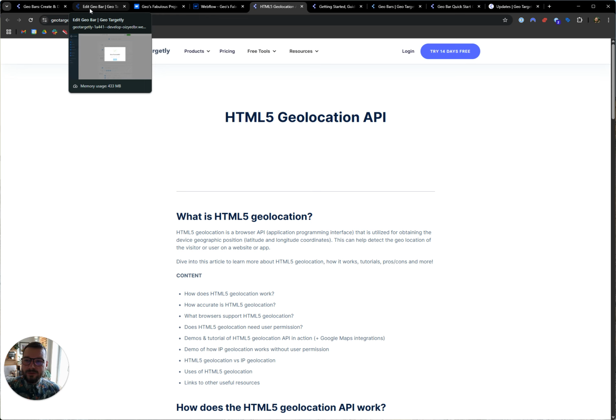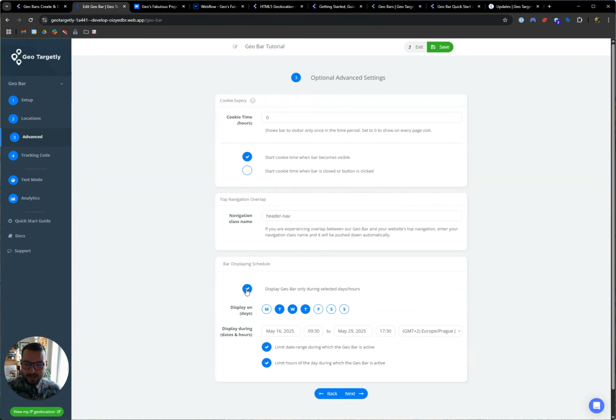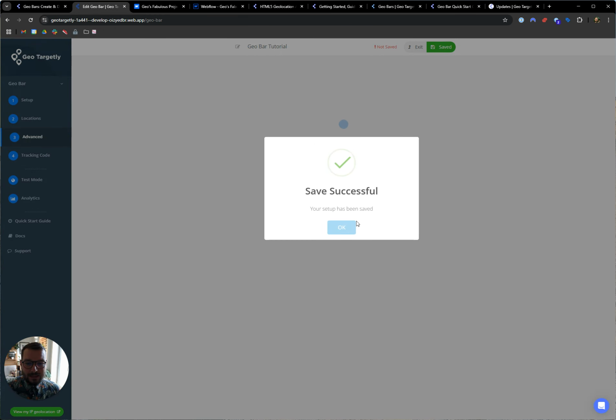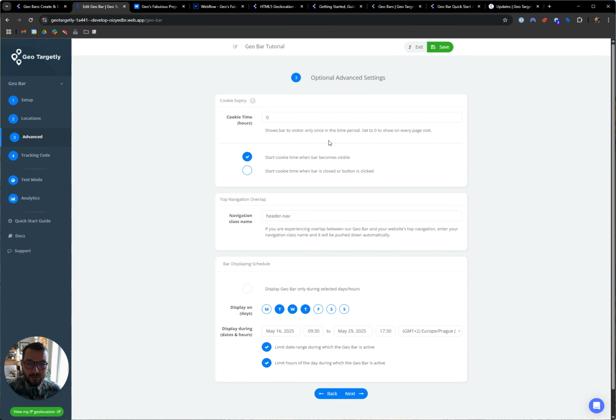And the next thing to do is to take a look into how to test whether the bar is being displayed correctly. So there are several ways of making sure that the bar gets triggered on your page, even for a location that you're physically not present in. Because GeoTargetly works best for businesses that are international.